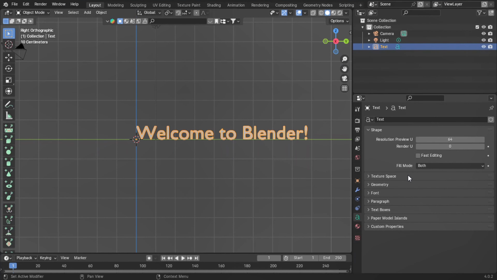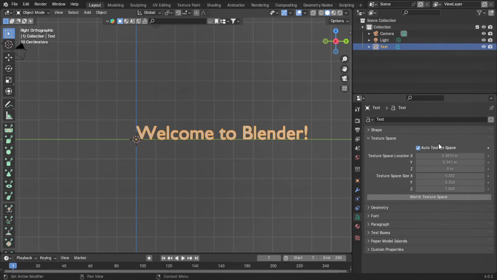So next we are getting texture space. In texture space we have auto texture space, texture space location and texture space size. This auto texture space, when enabled, automatically calculates the texture space based on the bounding box of the object. And when it is disabled, it allows manual adjustment of the text. So if you turn this off, you can adjust all of these values manually. But if you turn this on, everything is just already done. You cannot adjust them manually. So let's turn this off so we can proceed into the next ones.